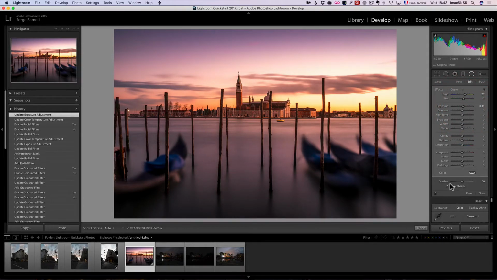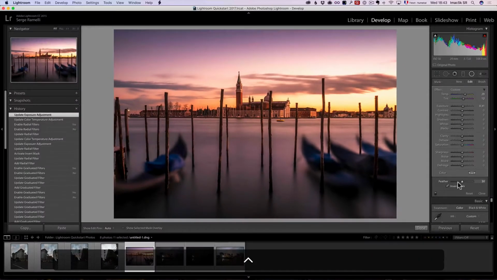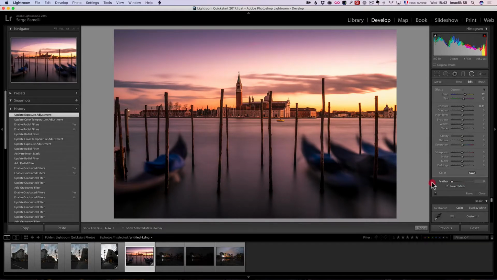And so feathering is a very important factor. Let me show you what it means. If I put this down to 0, no feathering, you see how the circle looks completely fake. But if I go the opposite, all the way, it's going to make a very feathered selection, and that's going to blend in much better. So I'm going to do that.